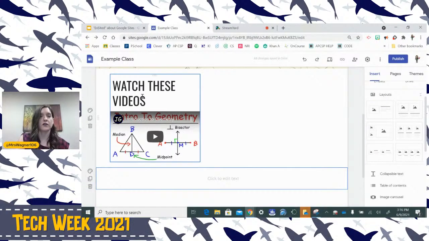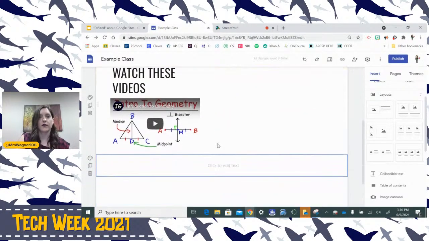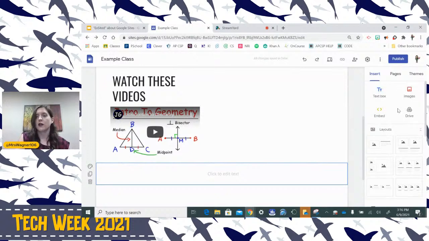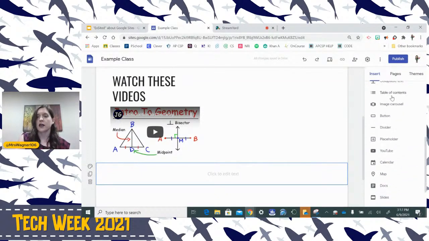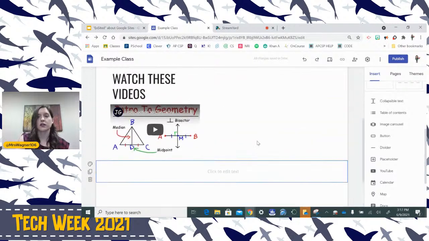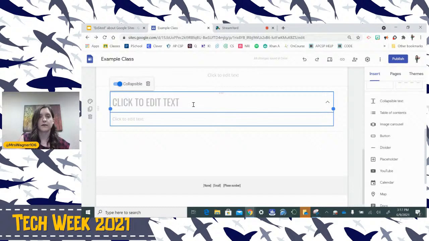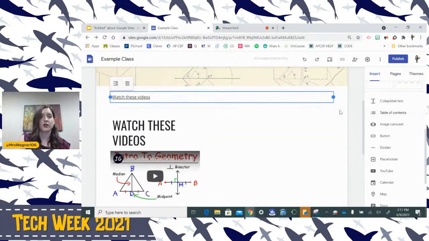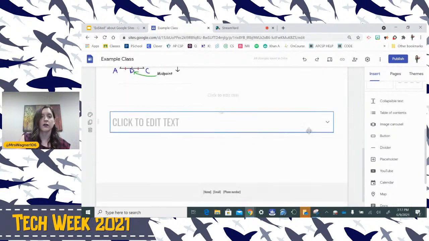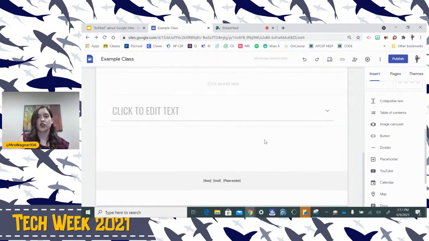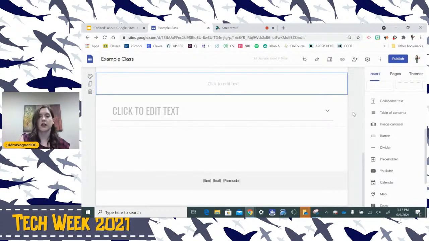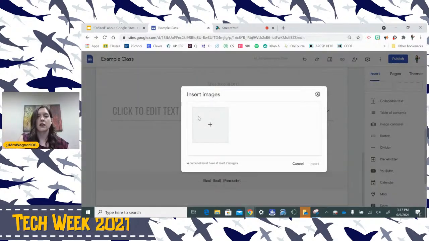Now, if I wanted them to watch these videos and then test their knowledge somehow, I have so many different ways that I can insert things onto these pages. So we have the option to add collapsible text. We have the option to add a table of contents. We can add an image carousel. So say I wanted to share a lot of images, but I don't want my website page to be just this massive collection of images. I could add an image carousel.